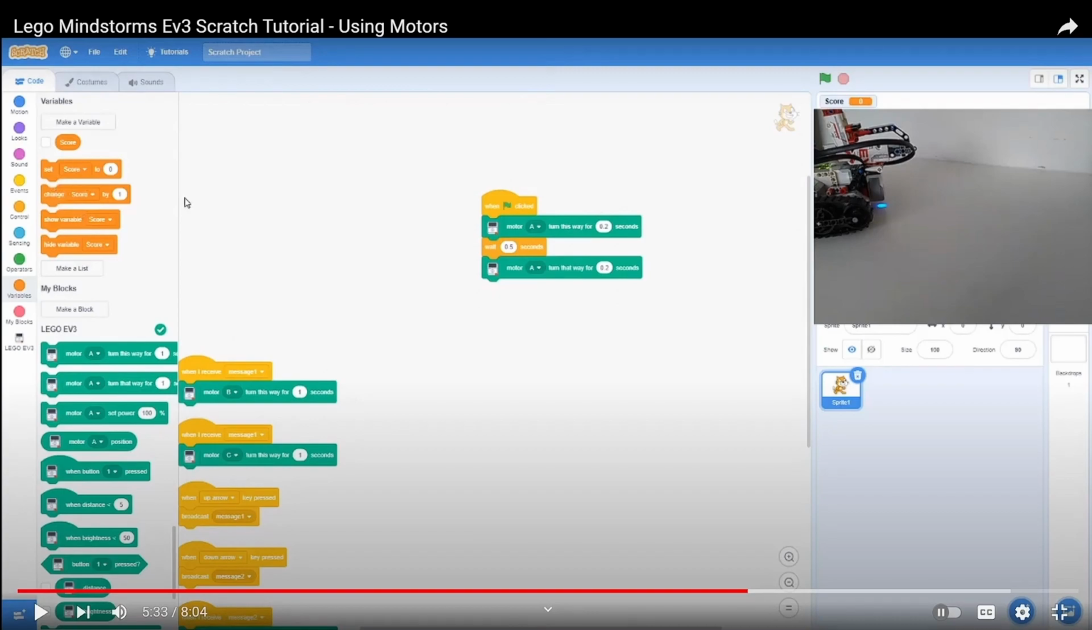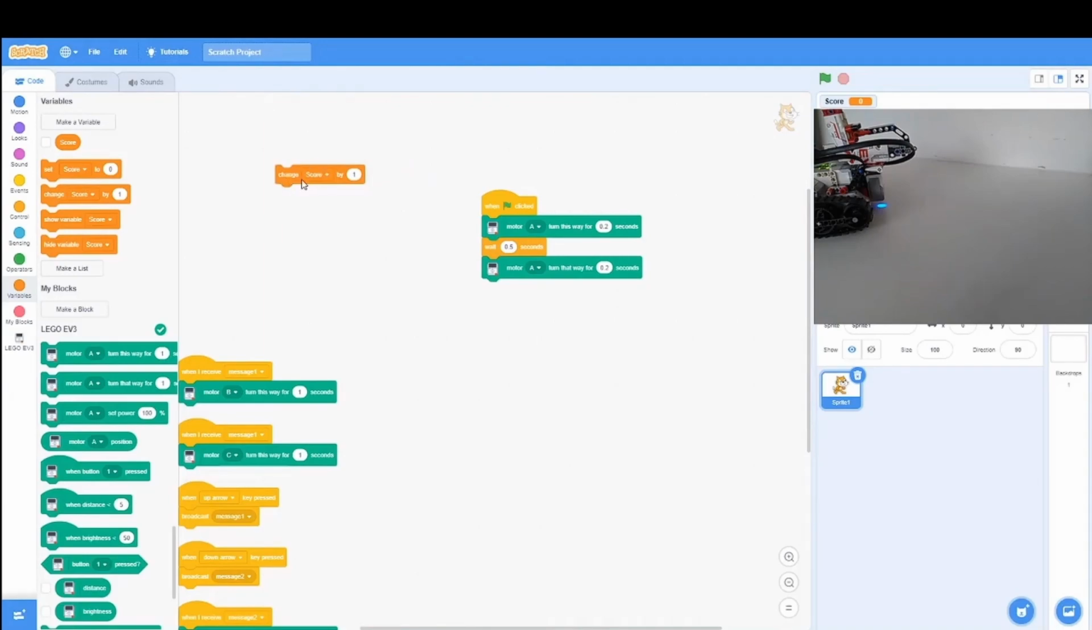Yeah, I think it's kind of pointless me making a variable. I should have just said it verbally: it destroyed this number of objects at the end of the experiment. So we can change score by 1 every time it hits something.